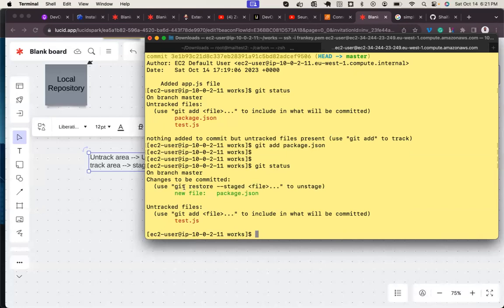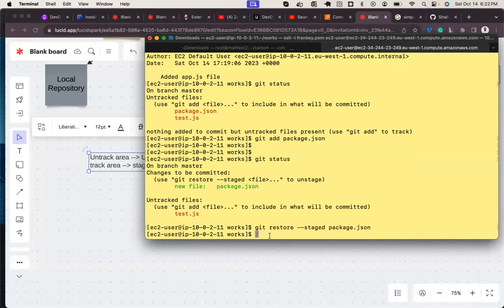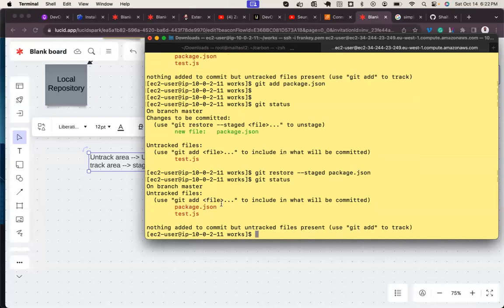Now look at this command now. If I need to move this file back to the unstaged area, I'll use this command: git restore --staged, then the file name. So this is what I'll do. Git restore --staged, then the file name. The file name is package.json. So I have moved this guy from this green area back to this red area. So let's check git status. You can see I have unstaged the file with this command, git restore --staged and the file name.